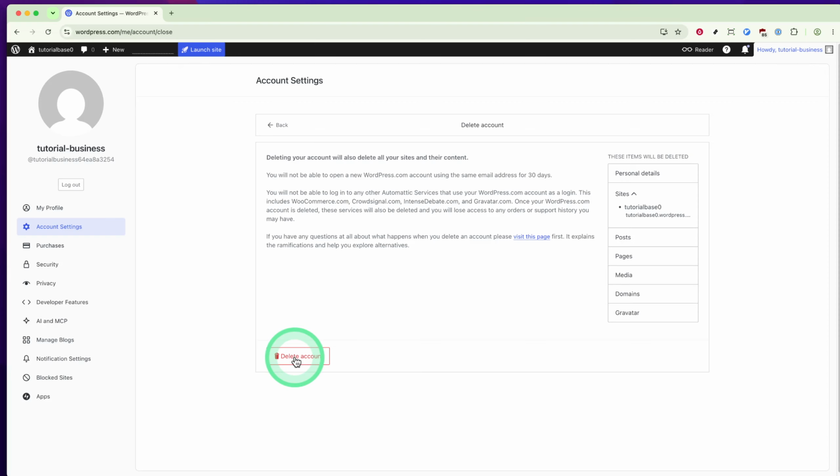And that's it. You've now successfully learned how to delete your WordPress account, including all the necessary steps and precautions.